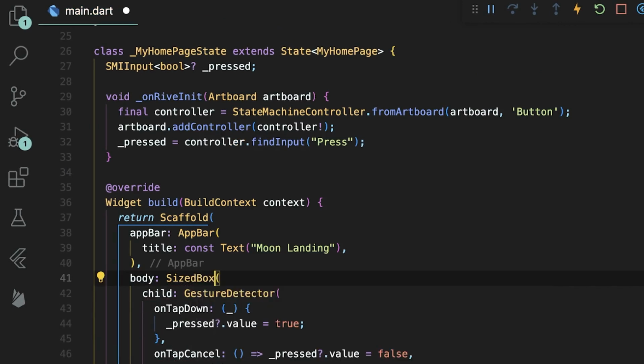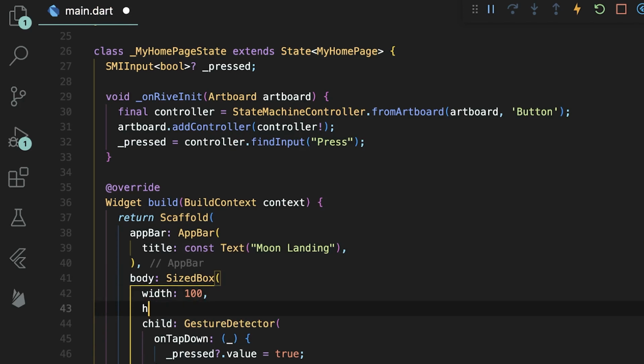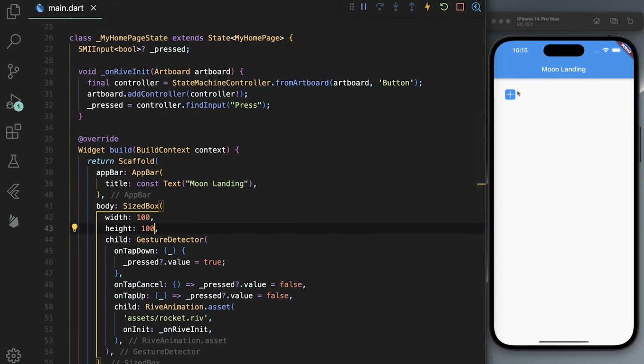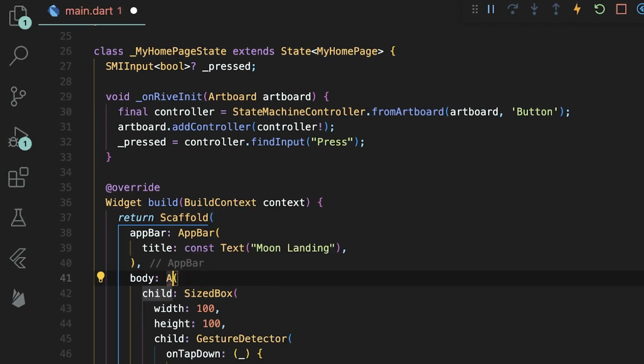So we're going to use the sized box widget and set the width to 100 and the height to 100 as well. Now it's smaller and up here in the top left. And remember, implicit widgets used animated something at the beginning. So for this, we're going to use a widget called animated container, which is probably the most versatile one.